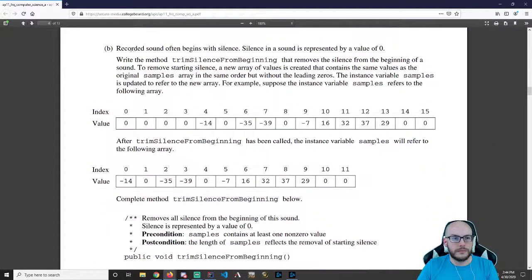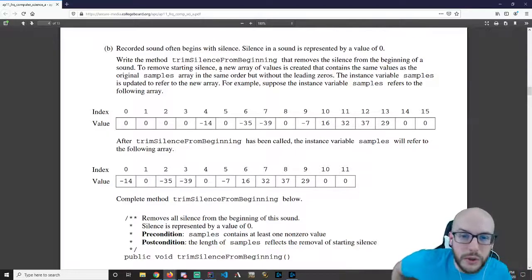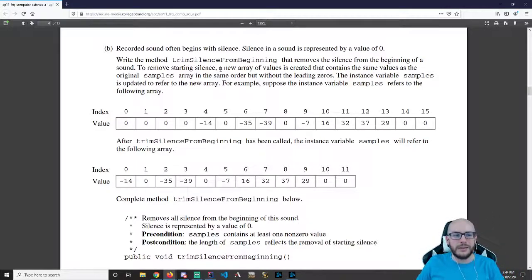Part B. Recorded sound often begins with silence. Silence in a sound is represented by a value of 0. Right? Nothing here. Write the method trimSilenceFromBeginning that removes the silence from the beginning of a sound. To remove starting silence, a new array of values is created that contains the same values as the original samples array in the same order but without the leading zeros. The instance variable samples is updated to refer to the new array.